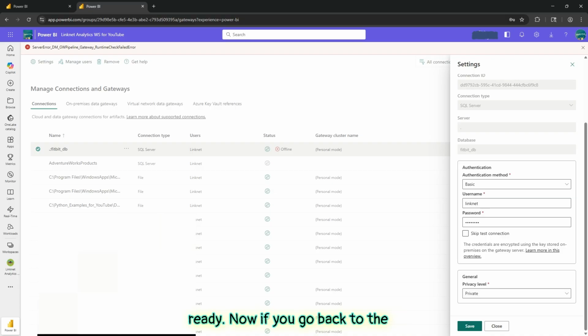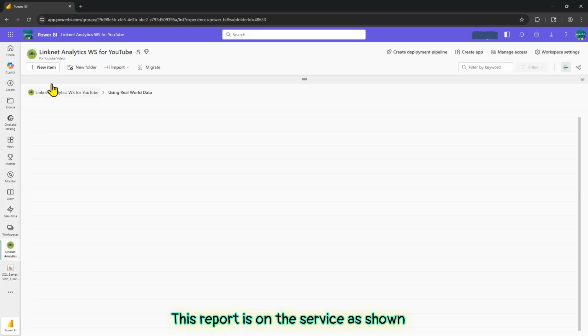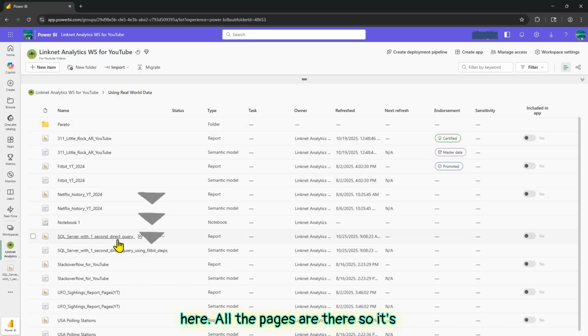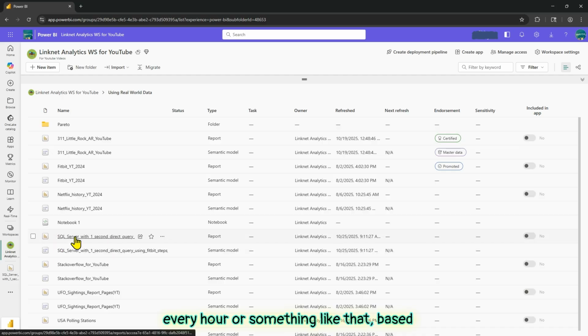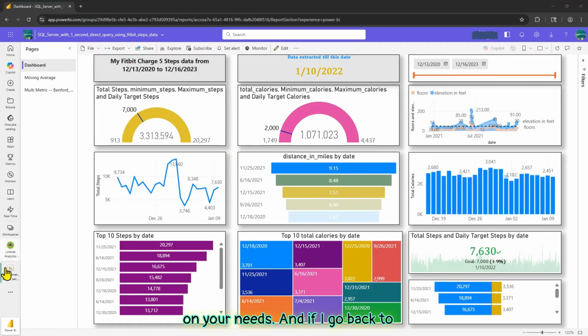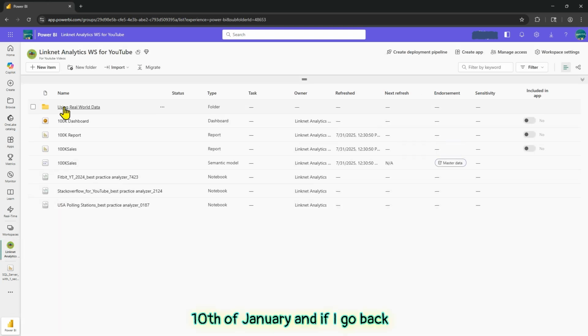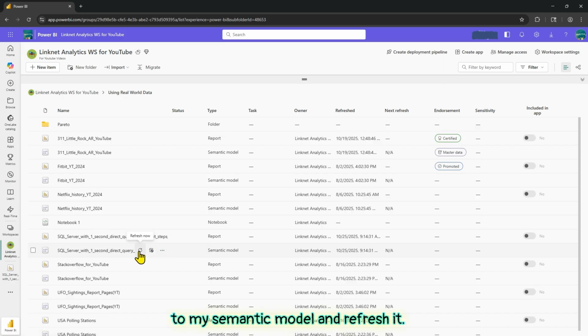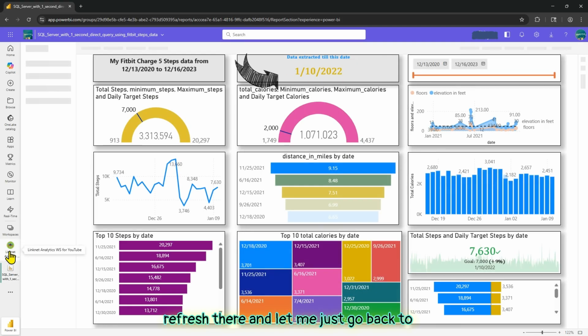Now, if you go back to the report, it should work. So this report is on the service as shown here. All the pages are there. So it's pretty nicely working. And if you go to the semantic model, you can manually refresh, or you can schedule refresh every hour or something like that based on your needs. And if I go back to the report as shown here, the date is up to 10th January. And if I go back to my semantic model and refresh it, let me click on the manual refresh there, and let me go back to the report.